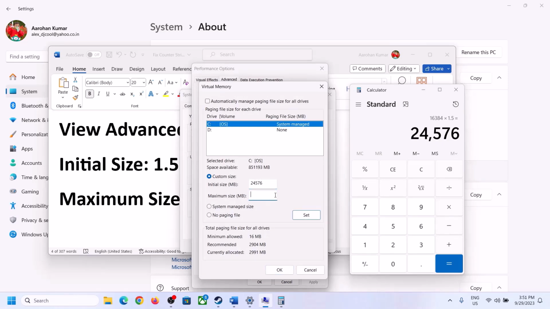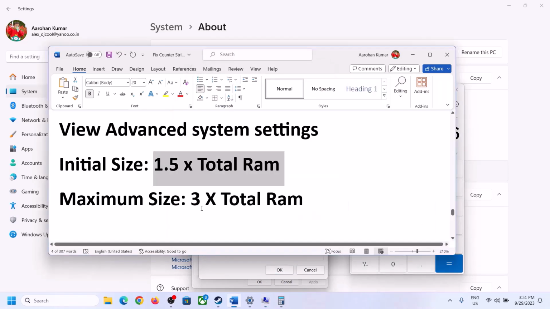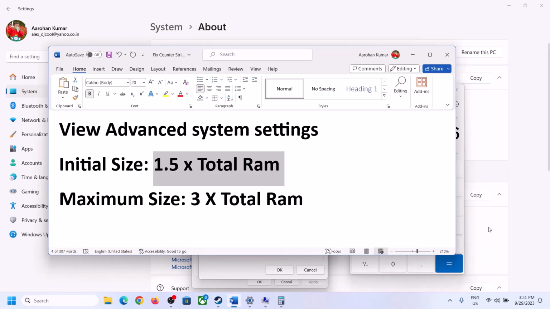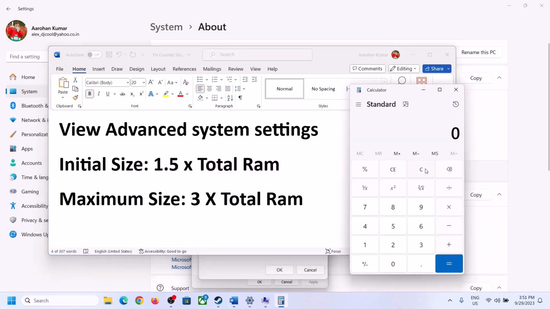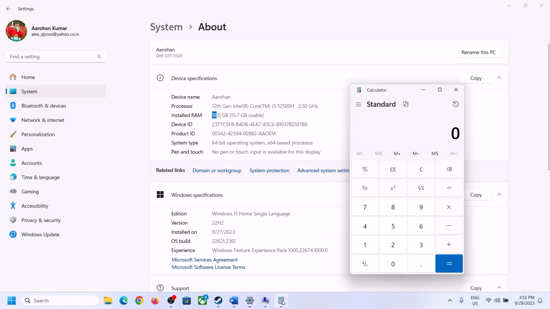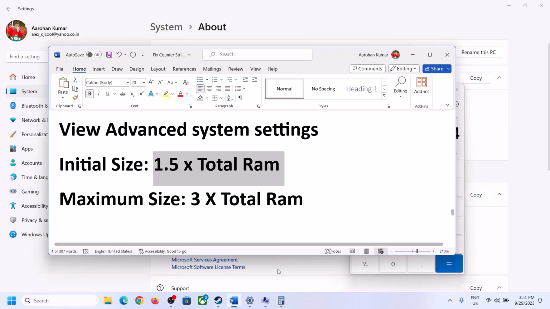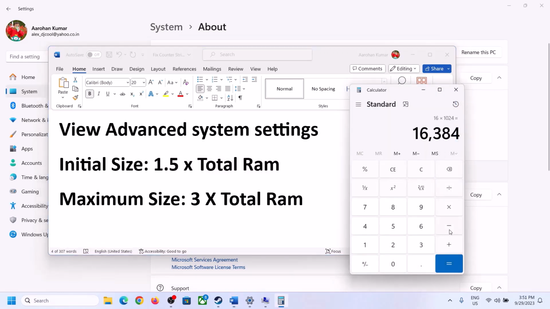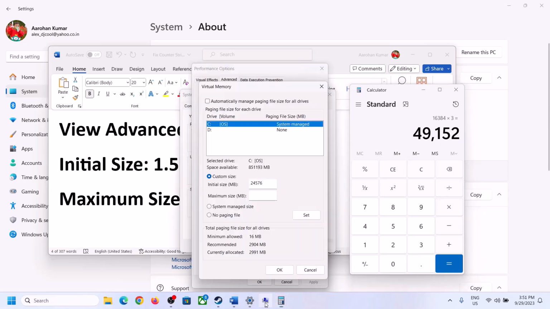Maximum size is 3 into total RAM. Total RAM in my case is 16 gigabytes. So 16 into 1024, I have converted this into megabytes. Now that is 3 into total RAM, so total RAM is this much into 3. That is 49152.